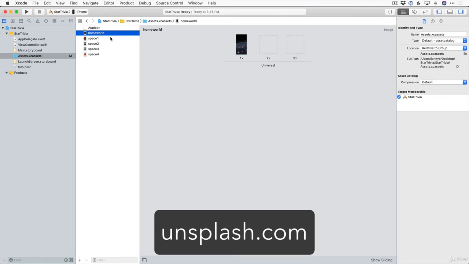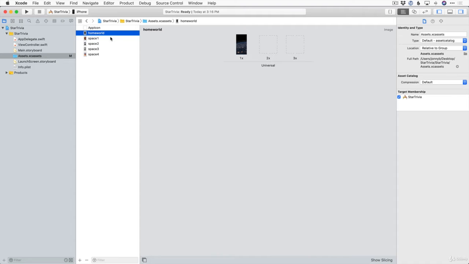And these are all from unsplash.com. Go ahead and check out their website. They have really nice royalty-free commercial use images that you can use in your apps.